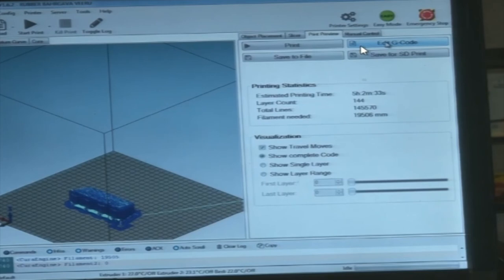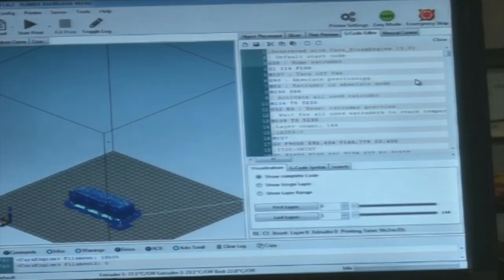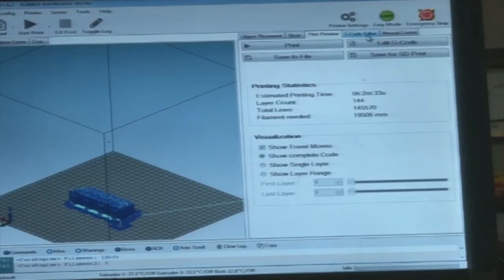Also, if we have deep knowledge about G codes and CNC programming, we can add, subtract, or edit the features using edit G code. X, Y, Z movements can be controlled using the G code programming system. So this is the G code editor. After print preview we also have the G code editor here, so we can change the profile of what we need to print without using the CAD model.